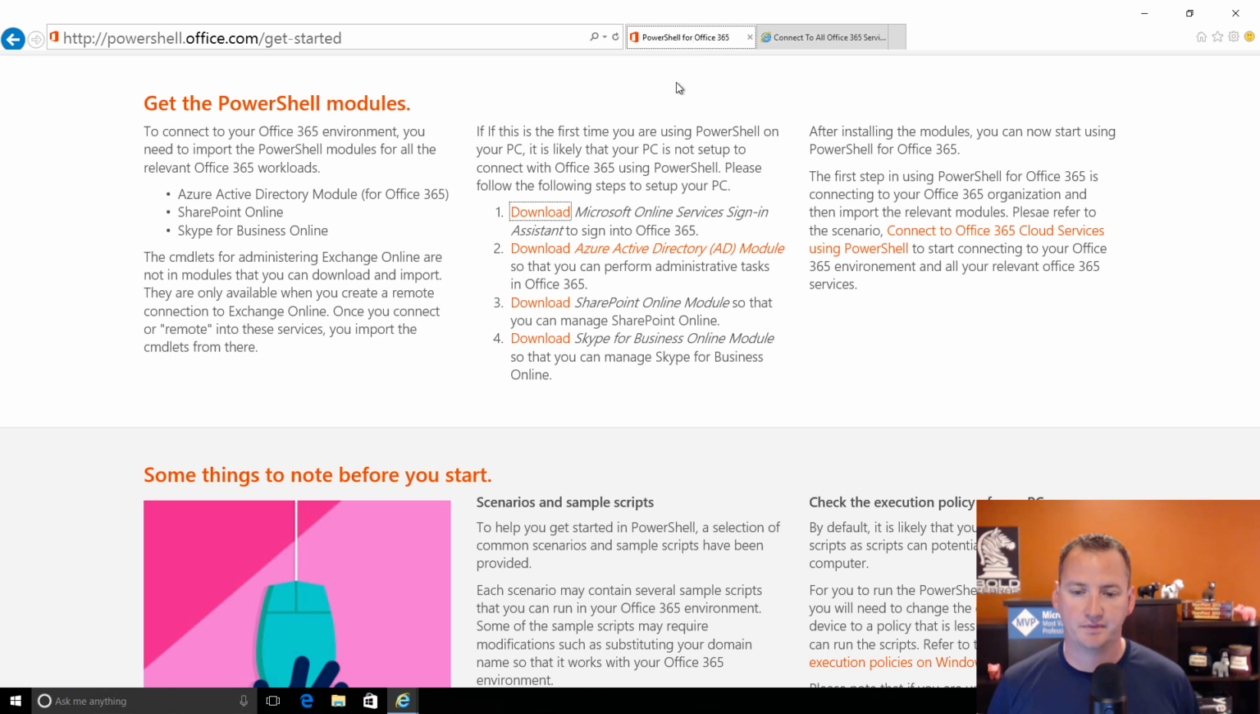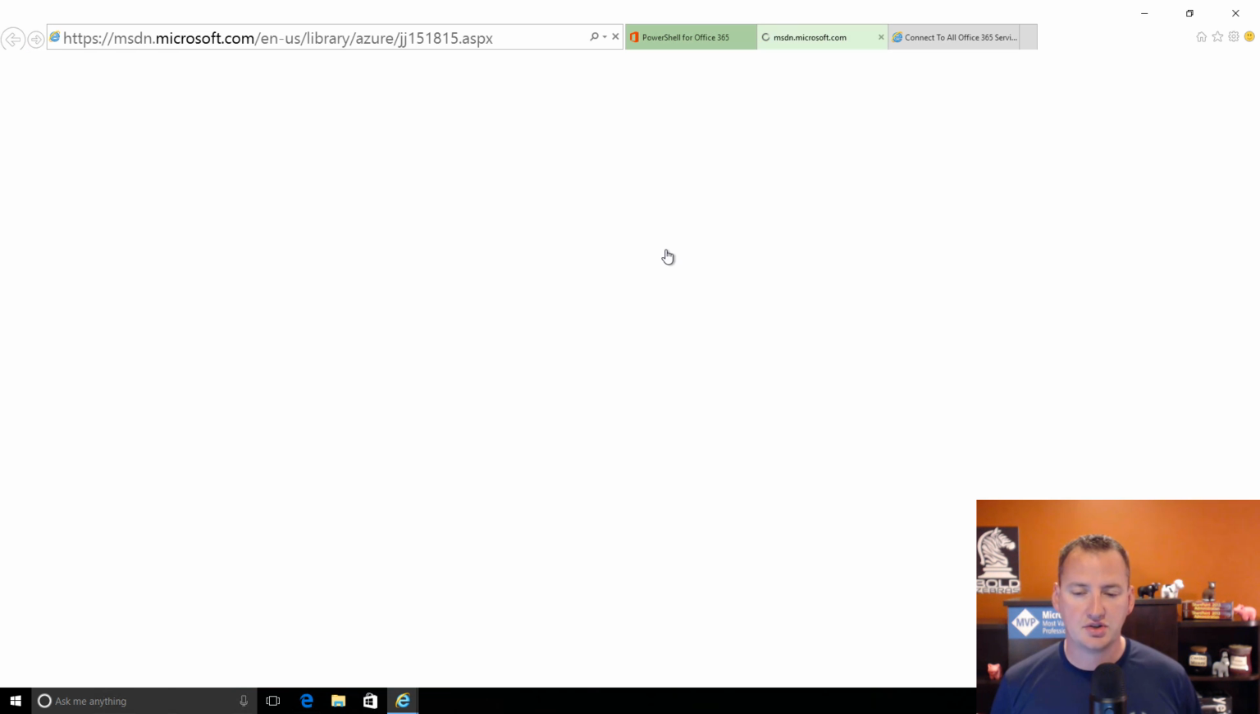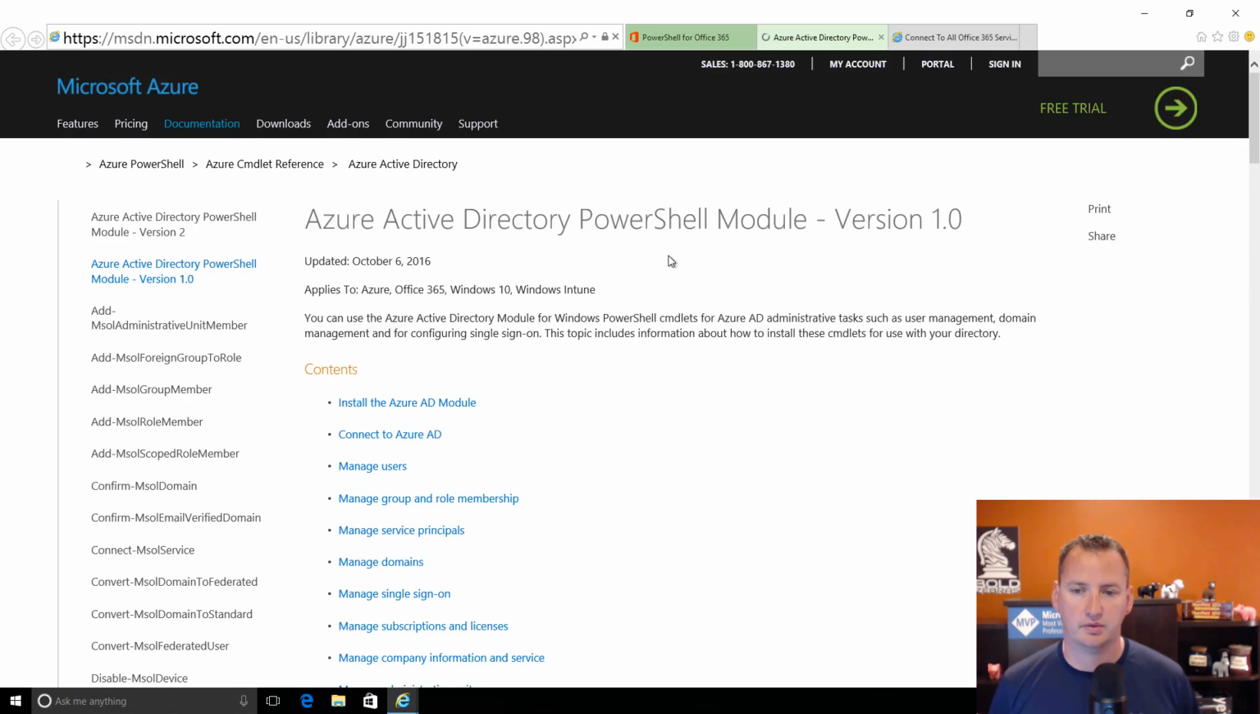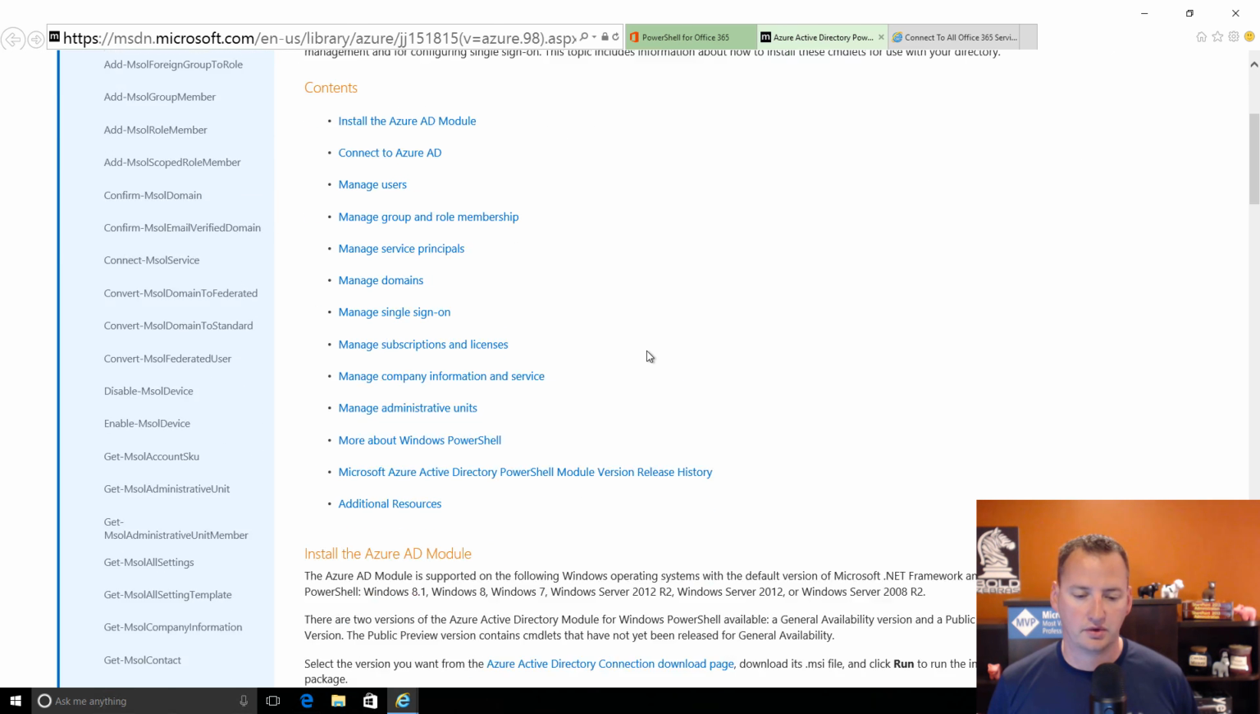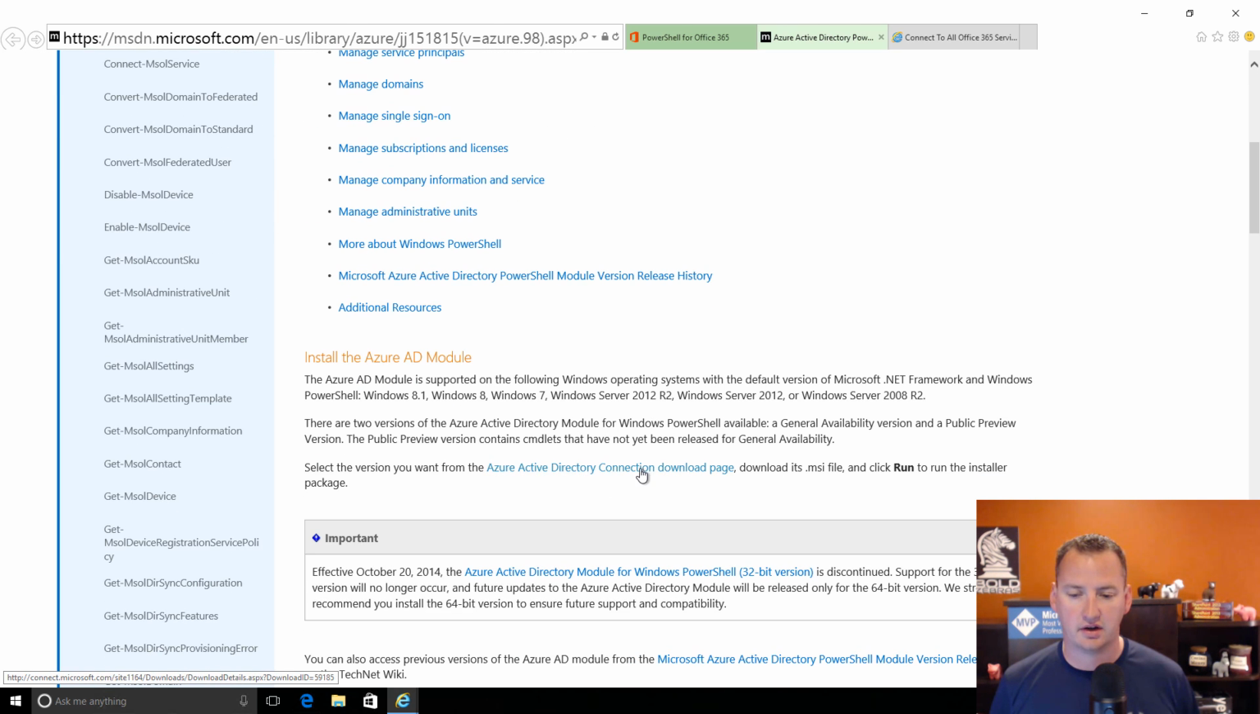Step 1 is done. Step 2, we're going to download the Azure Active Directory module. So we'll click on that. We'll scroll down here to the install section and click on it. You'll notice if you read all the fine print here, it would actually tell you the 32-bit stuff's been deprecated.